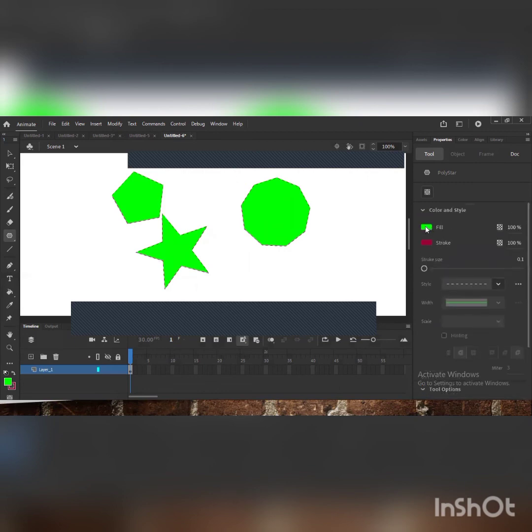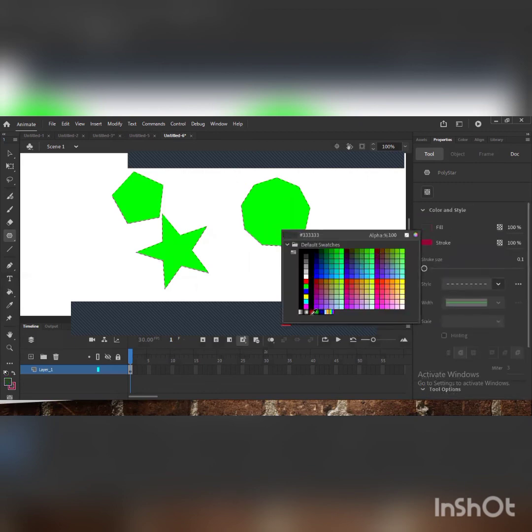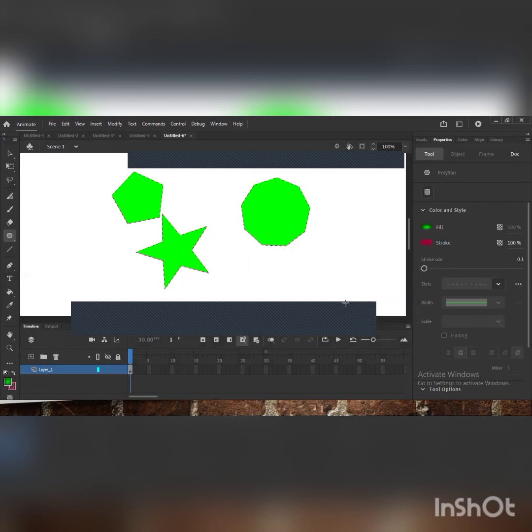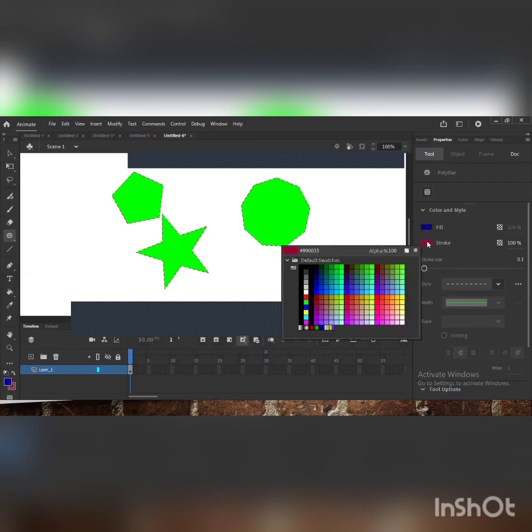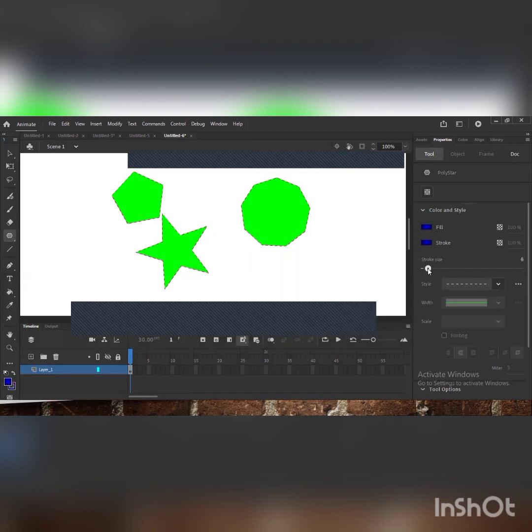Fill color, stroke color. You can look here, some defaults are here. According to your requirement, you can change the color, you can change the boundary. So it's up to you which one you want to take, how much size you want to take, which style you want to take.